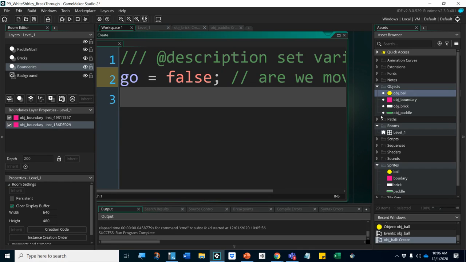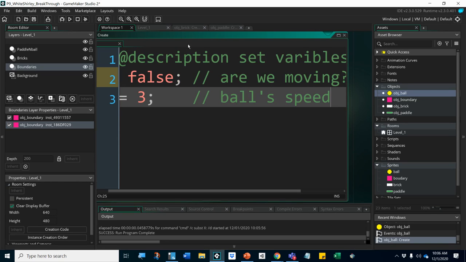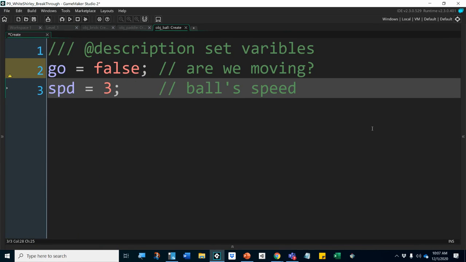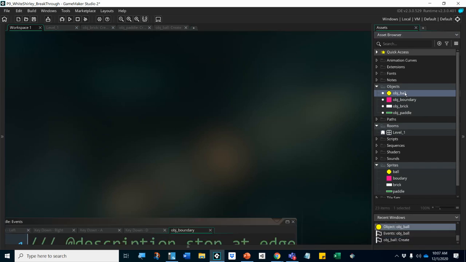We're also going to set a speed variable for our ball. We're going to set our ball a little bit slower than our paddle. I'm going to set it to 3. And this will be the ball's speed. Okay, so there's my creation code for the ball object. We have a Boolean variable called go that we've set to false because we're not going anywhere at the beginning of the game. And we set our speed to 3.